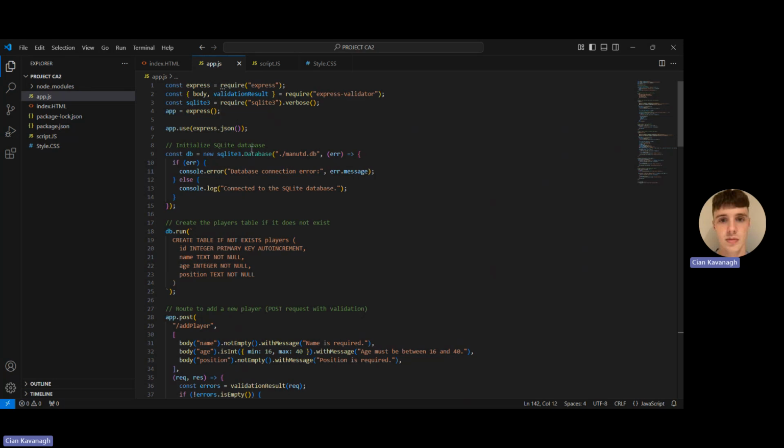Adding a player. This route allows adding a new player to the database. It uses the Express Validator middleware to validate incoming data. It ensures the player's name is provided. With the age, it validates that the player's age is an integer between 16 and 40. Position ensures the player's position is provided. If the validation fails, a 400 HTTP response with the validation errors is returned.